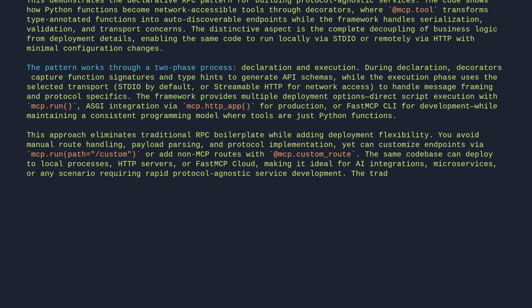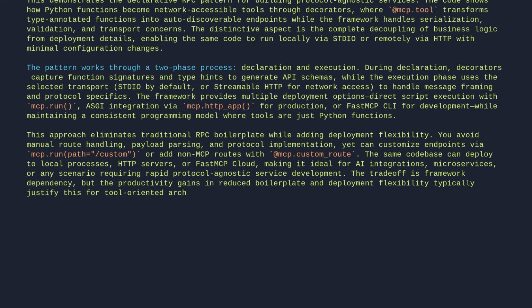The trade-off is framework dependency, but the productivity gains in reduced boilerplate and deployment flexibility typically justify this for tool-oriented architectures. Let's break it down line by line.